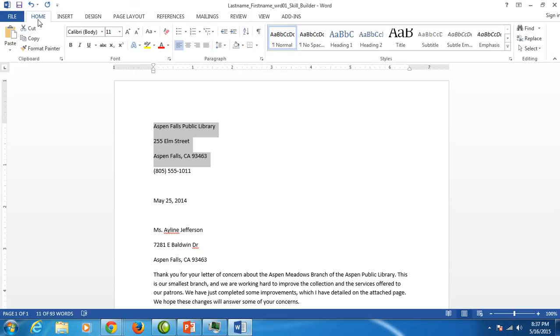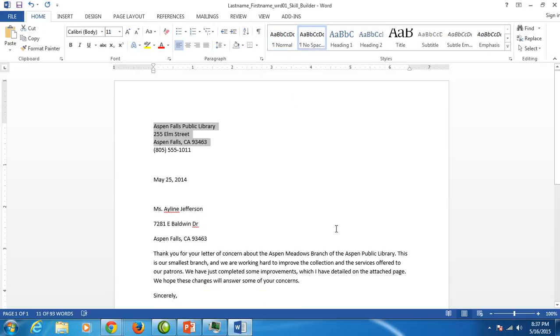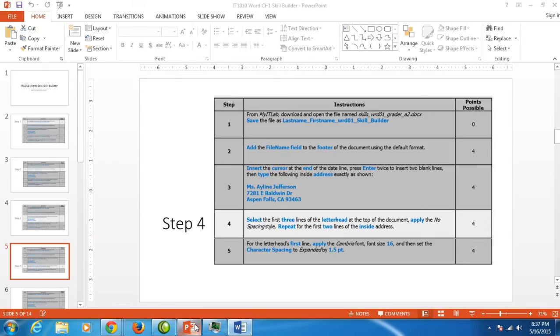So we go to our Home tab, Styles group, and click on No Spacing, and it moved everything up nice and neat. We're going to do the same thing to our inside address. All you have to do is select the first two lines and click on No Spacing. And we have made our No Spacing style.